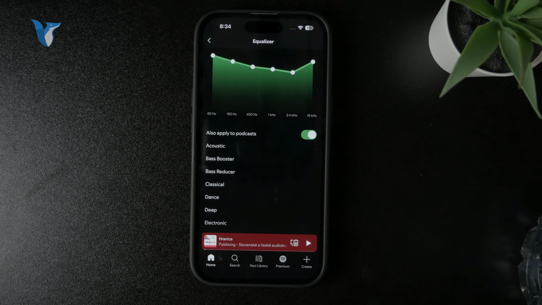And it kind of gets the job done a bit more, because you can play with it like that and adjust the bass like this, right? So that's how it works inside of Spotify. So yeah, that's how it works.